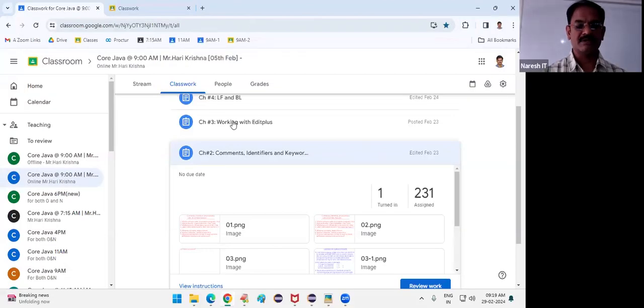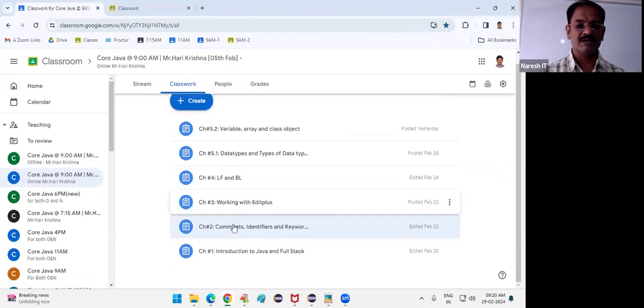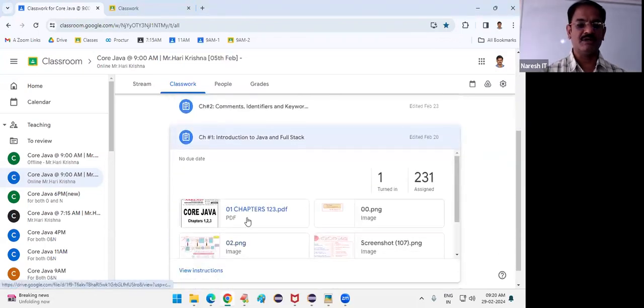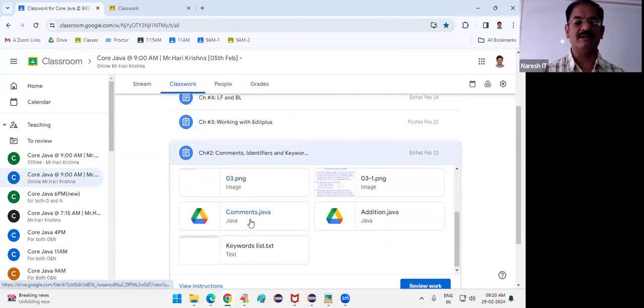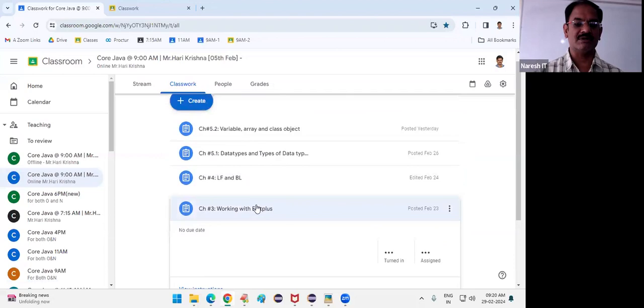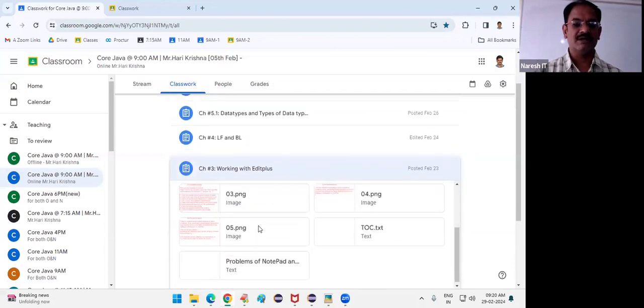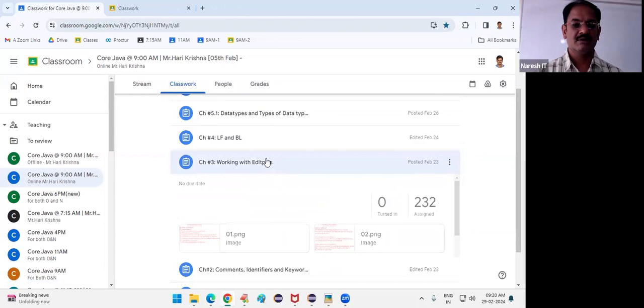Comments identifies keywords. This is the second chapter, right? The second chapter is already uploaded here itself, in this PDF only. Up to 3 chapters are available in this PDF. I have uploaded comments. Identifiers I didn't upload because you already have written notes available there. Next, working with Edit Plus, you have written notes already available, and I already uploaded images, notes, and material also.